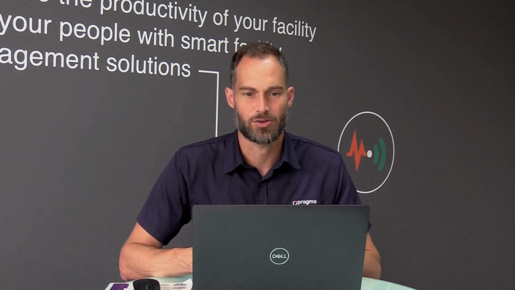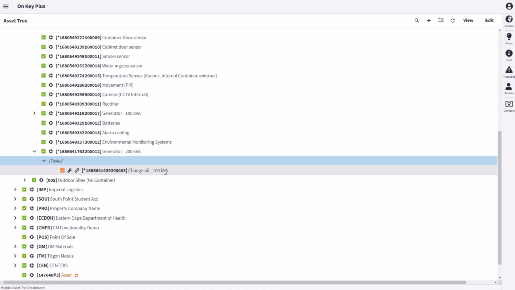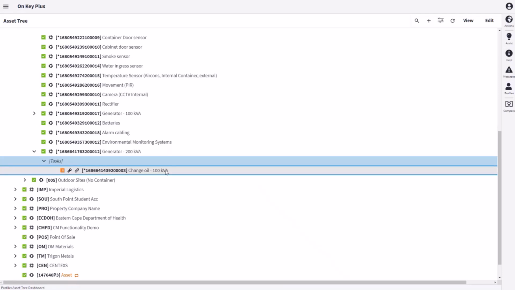So we have applied it in this instance on the task, but we can also apply it on specific spares. We can apply it on components or even on in-place asset types or assets. So we can affect quite large areas of specific asset models.